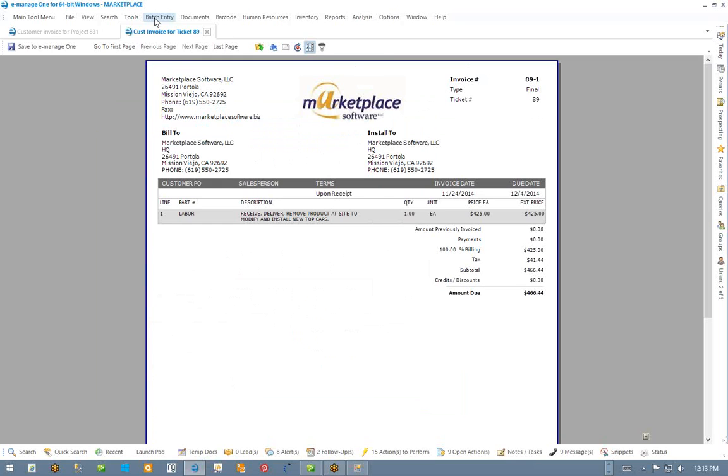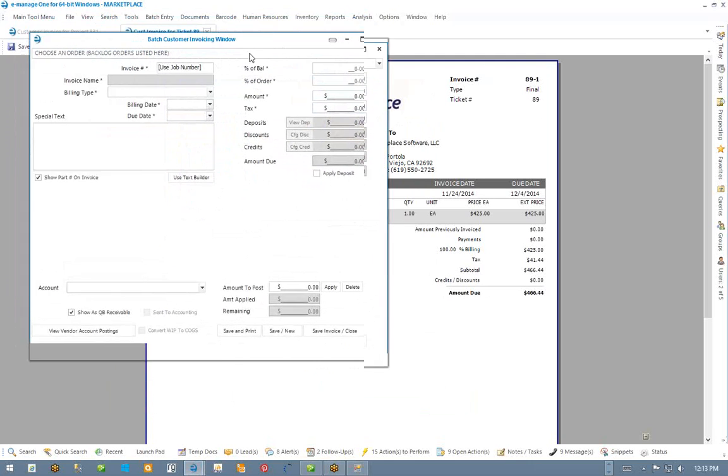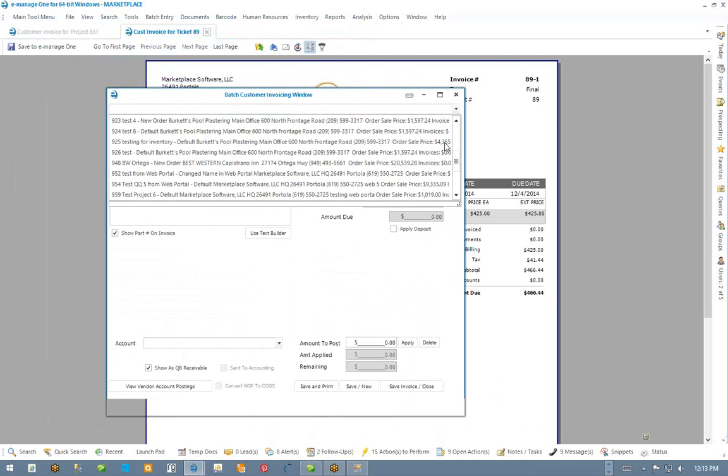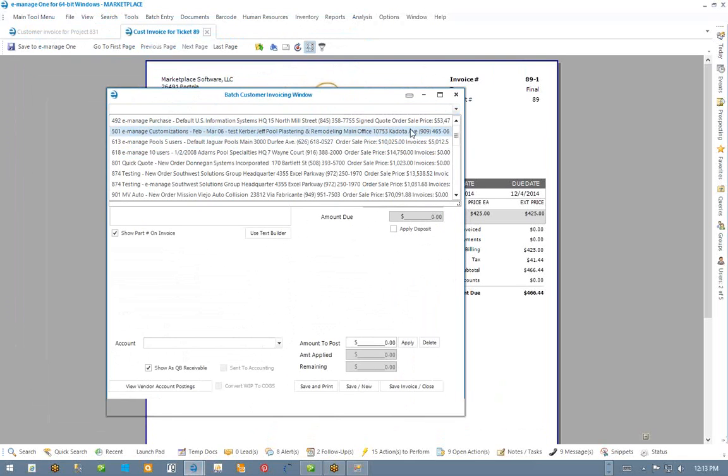Hey, look, when you said the batch entry for the customer invoicing, you would use projects. So the ones that show up in this listing, are those ones that are showing as complete, or are those just ones that need to be invoiced? These are the exact things that are on your backlog. So it's what's on the backlog.